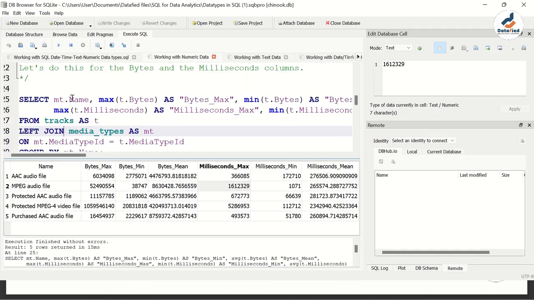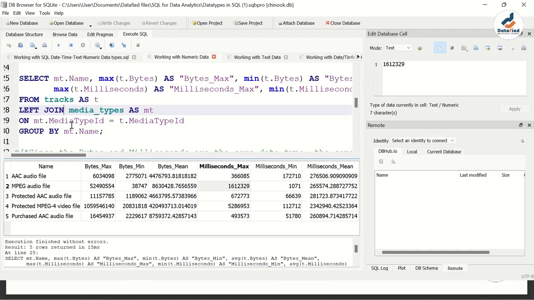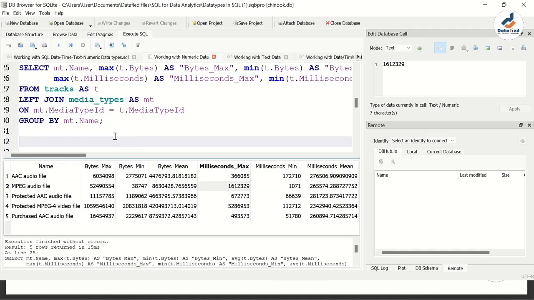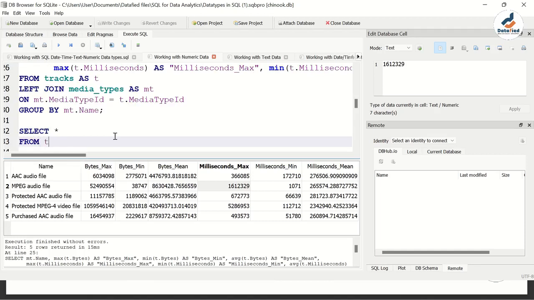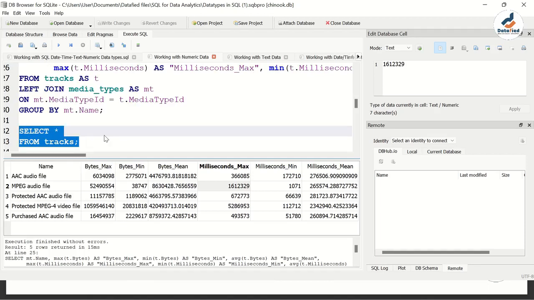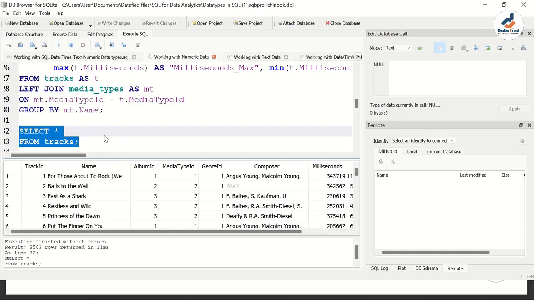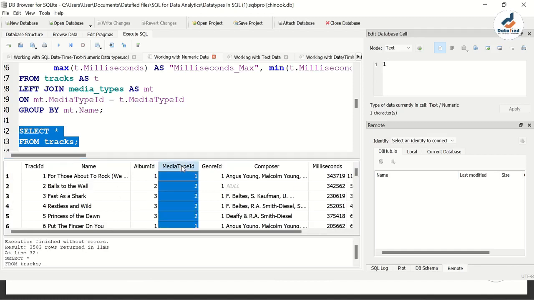So I want to break down this query. I'll just break it down for you to be able to understand it. I would write a query to display the columns from the tracks table, from tracks. Okay, let's run this query. All right, so when you run this query, what you see is all the tracks that have been produced. And now from the tracks, you see we have a column called media type ID.